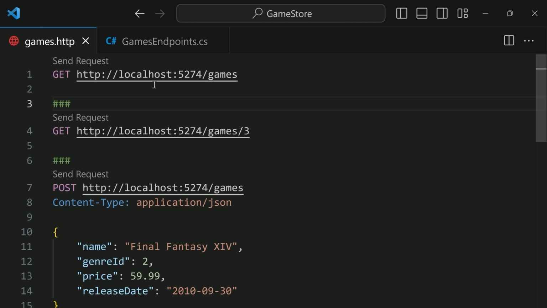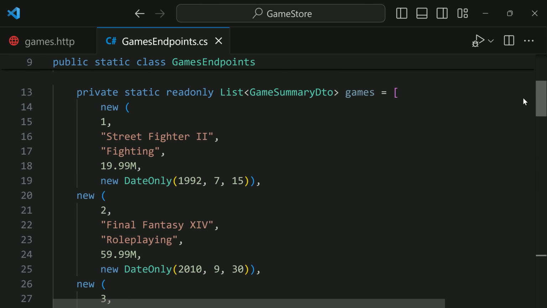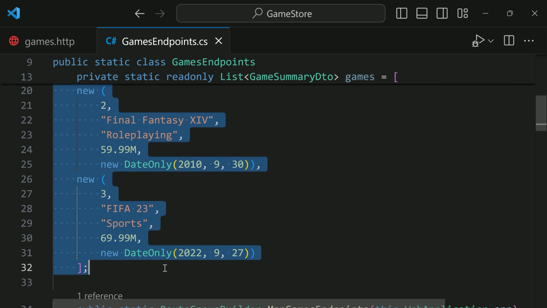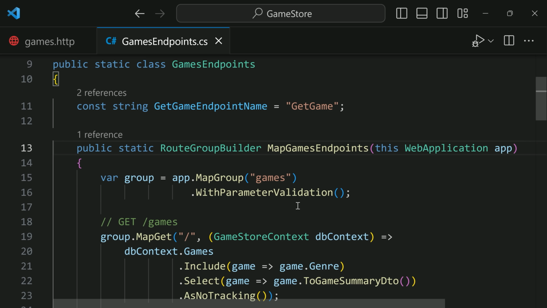Now, one more thing to do here before moving to the next topic is that, well, we finally no longer need any in-memory list of games, right? So finally, we can go back here and we can get rid of this entire list of games. So let's go ahead and select all of this and we can get rid of it. So now it is gone.